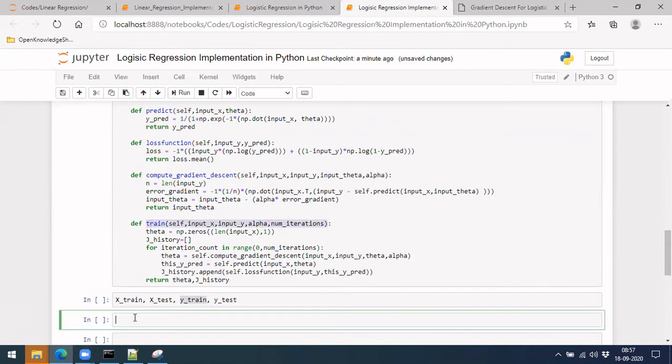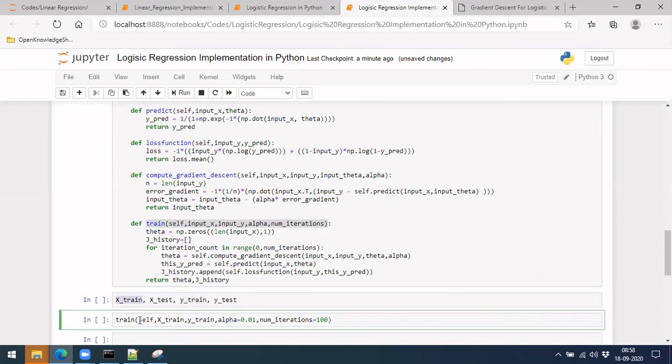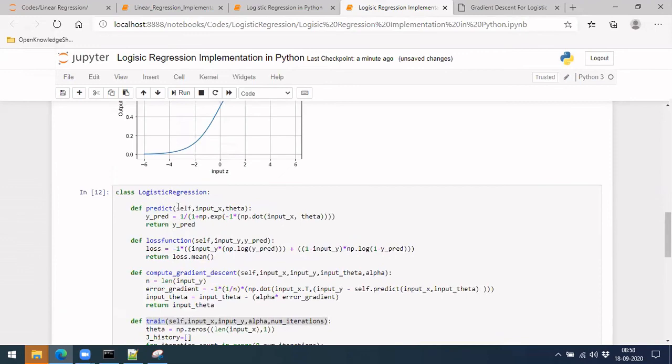We actually forgot to do one step, so let's run it without that and then see. I'll give the alpha value as something like 0.01, and input X and input Y should be X train and Y train. This is a class, right, which we should be calling. So let's call that class first. What is the class name? It is logistic regression. Let me call that.